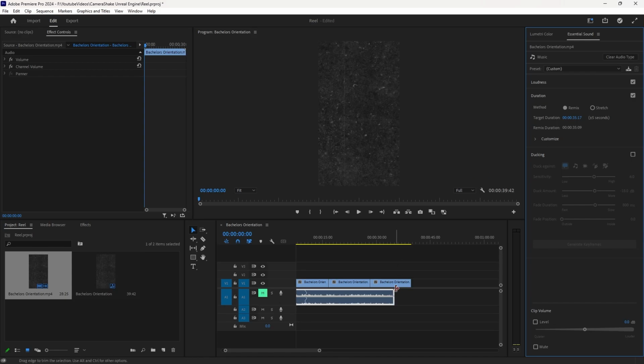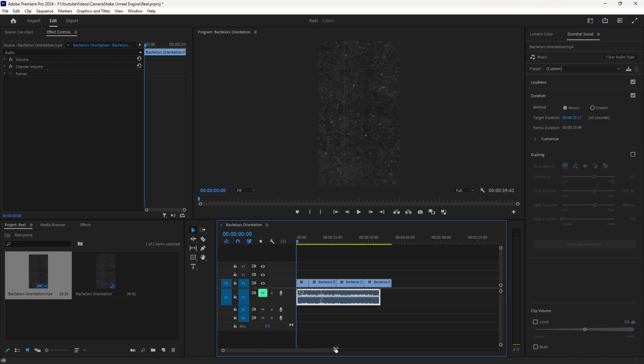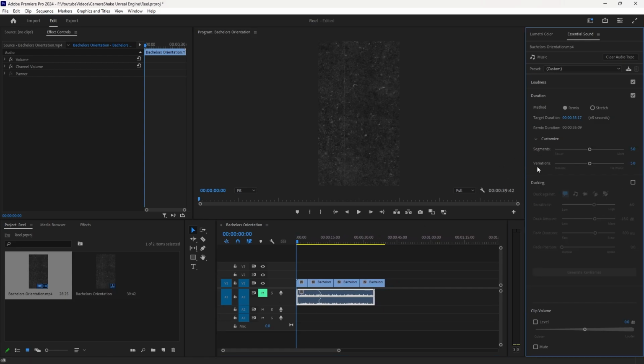And you can see it's extended till here. And you can see there is a cut here. So if I zoom it out, you can see this cut. This cut is basically what we call variations. Okay, how much variation you want in your cut. So you can increase this also. You can increase your segments also.